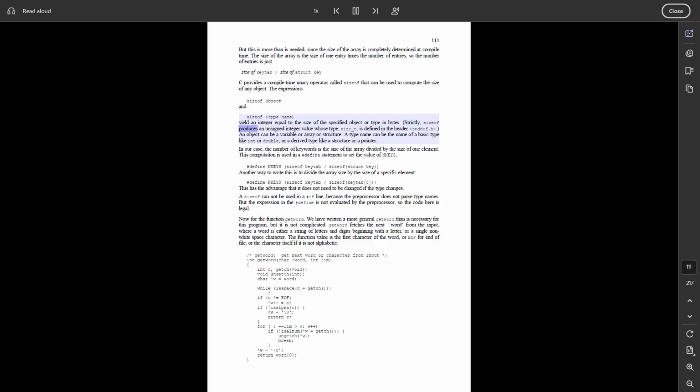Strictly, sizeof produces an unsigned integer value whose type, size_t, is defined in the header <stddef.h>. An object can be a variable or array or structure. A type name can be the name of a basic type like int or double, or a derived type like a structure or a pointer.